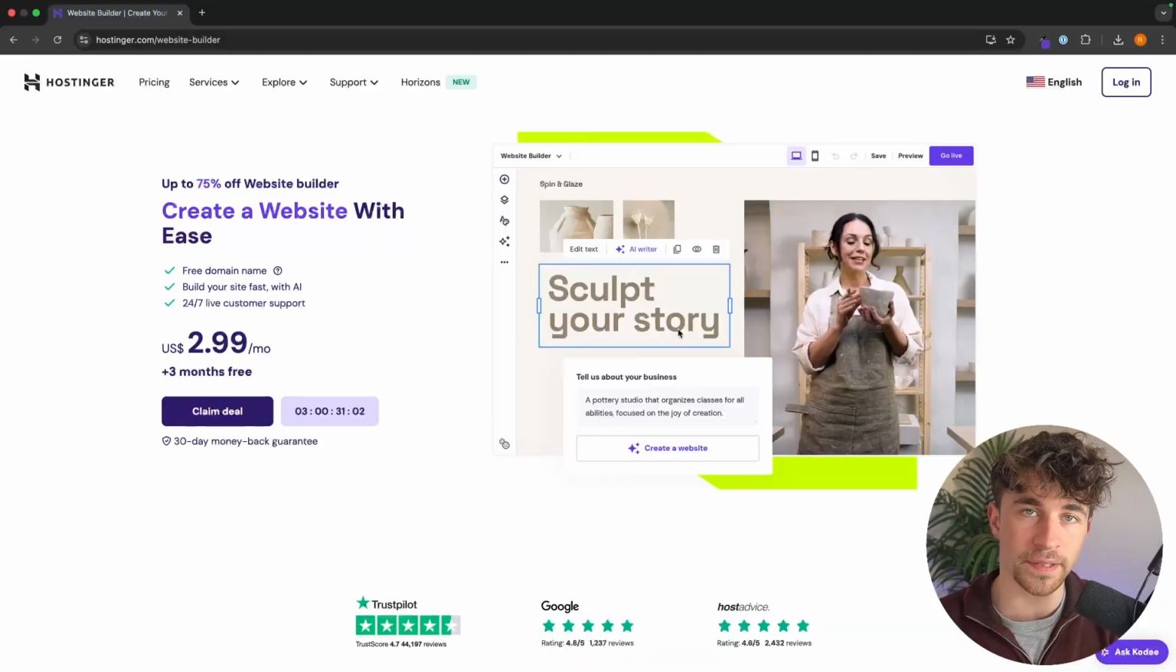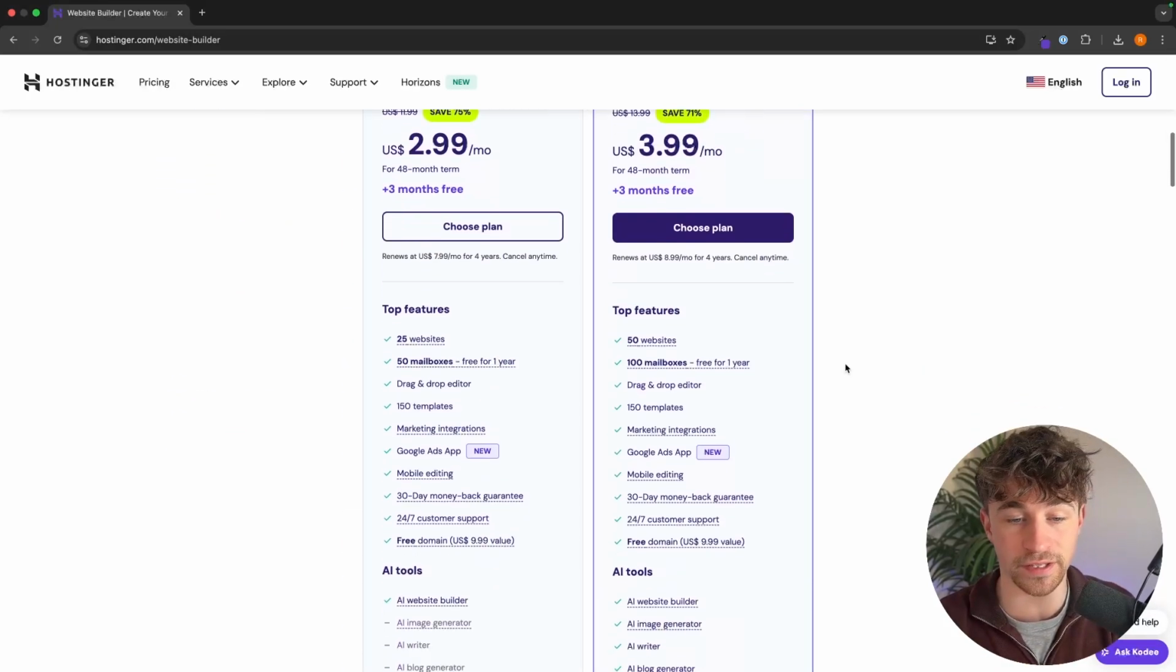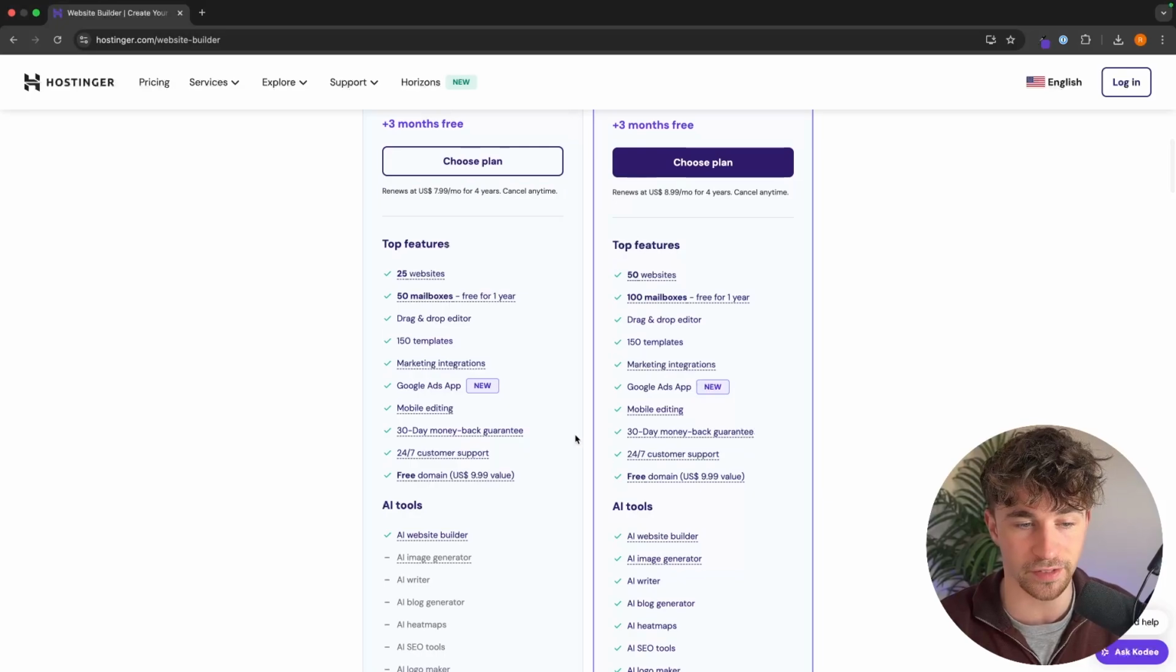Now, the website builder that we will be using in order to build this website is the Hostinger website builder. With Hostinger, this is super cost effective. It is the easiest website builder out there. And we also get everything that we need in order to create this website.